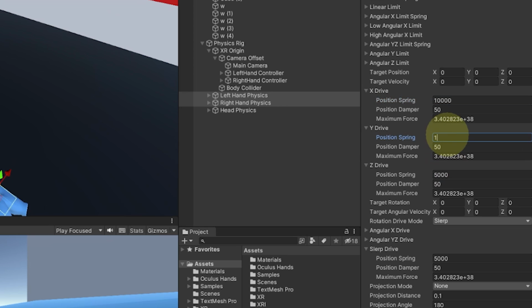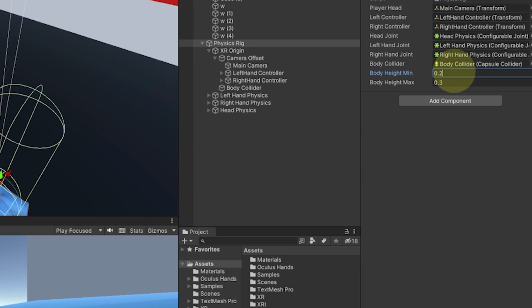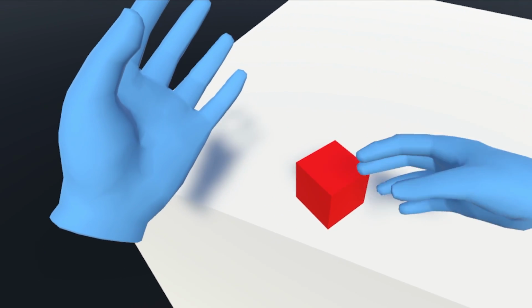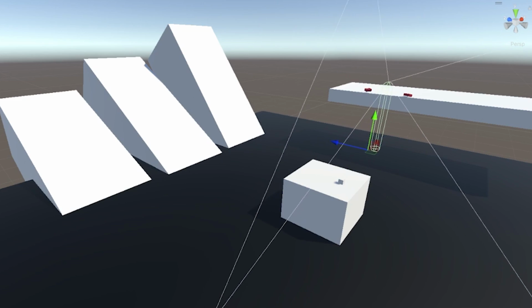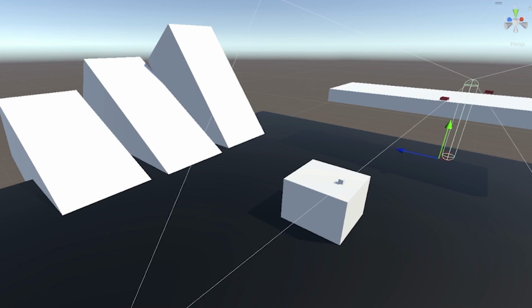From here, you can play with the settings of the body, like change the spring, the damper, but also change the mass of the body part. And you can already interact with other physical objects. And this is something that goes really well with the physical locomotion system that we will see in the next part.